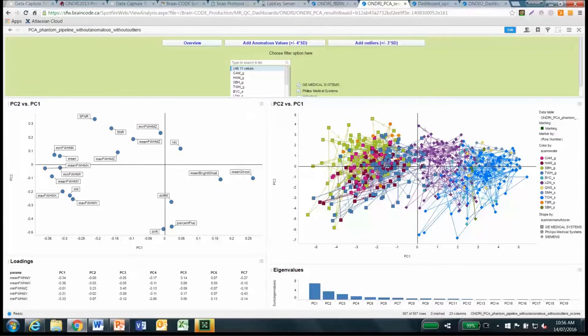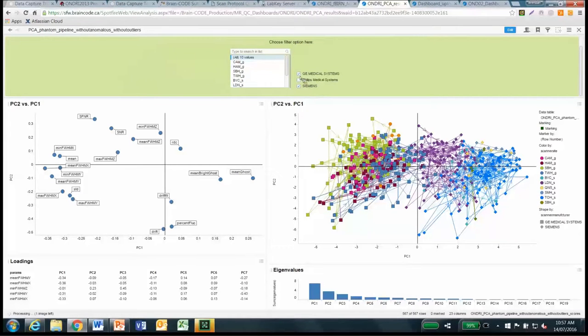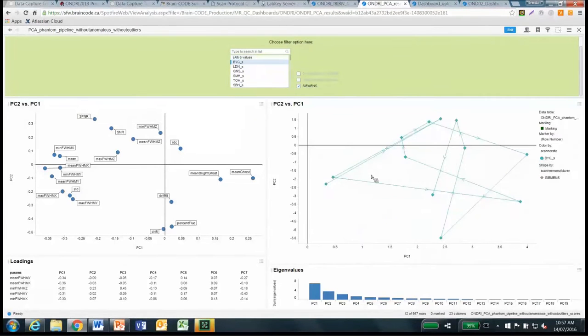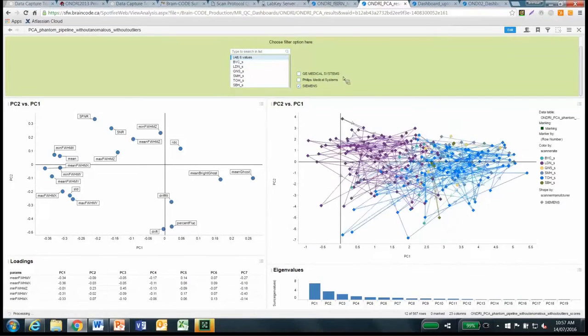So this is from all the sites. If you want to zoom into, let's say, just the Siemens scans, you can do that as well. Or if you want to zoom into just Baycrest, you can do that. As you can see, all the data are connected by directional lines, which allows you to track the behavior of the scanner over time. So yeah, it's a pretty promising tool for multi-site studies.